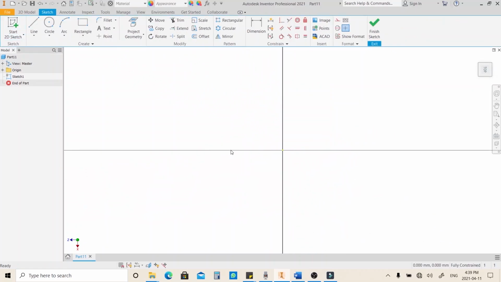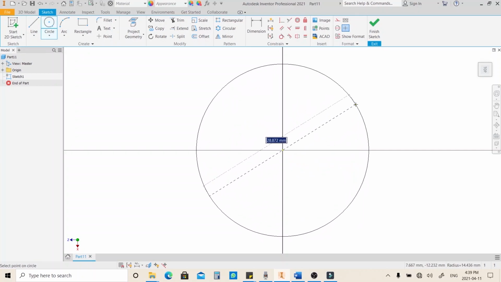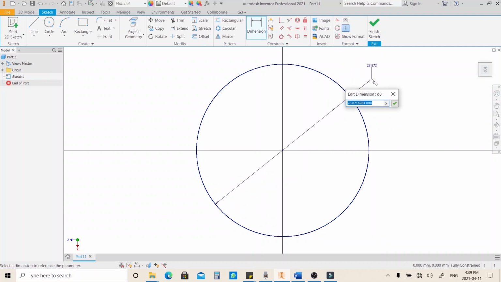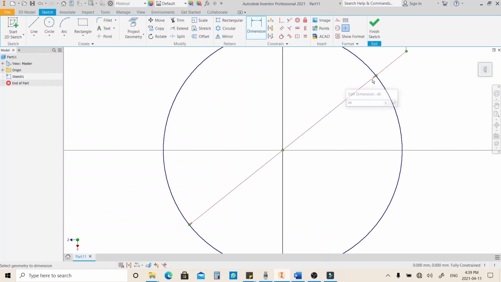Here I'm going to make a circle. So click circle, click here, move the mouse aside and click again. Let's say we're going to make this circle 40 millimeters in diameter. So click the dimension tool, click the circle, move the mouse, and click again, type 40 here, and then press enter on your keyboard.